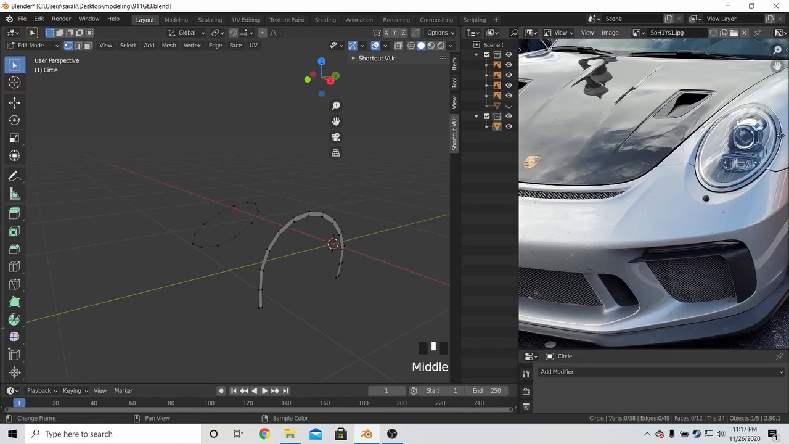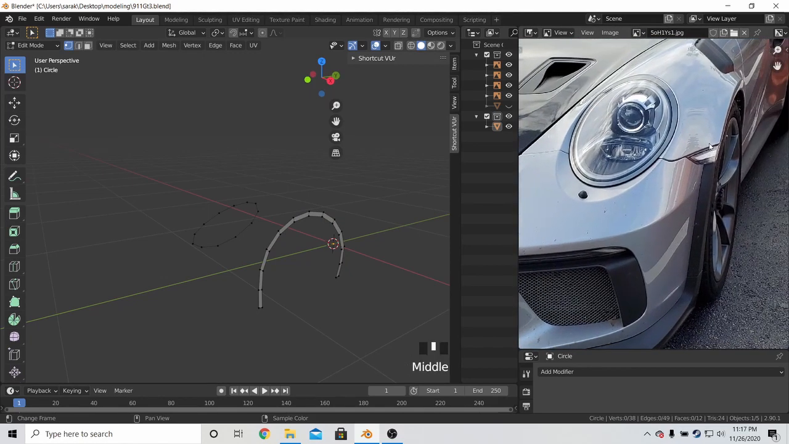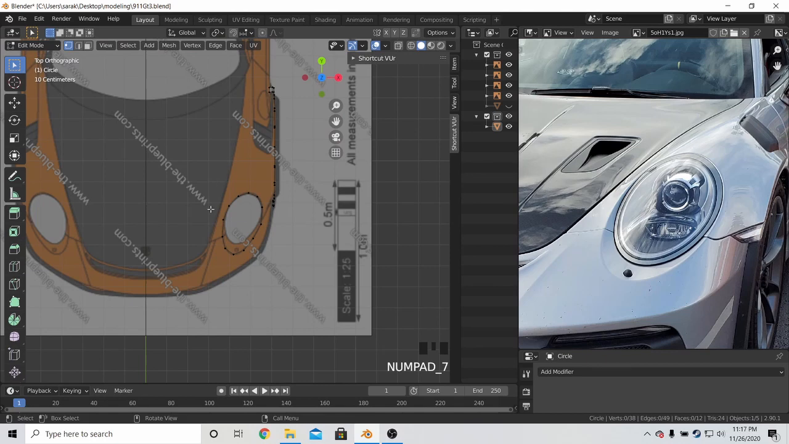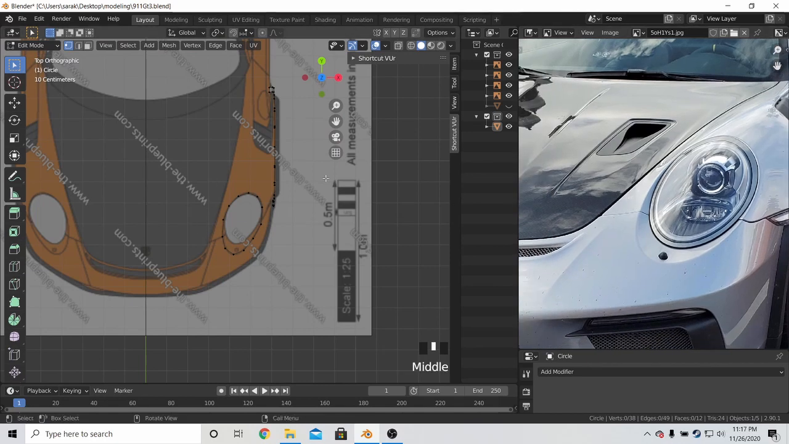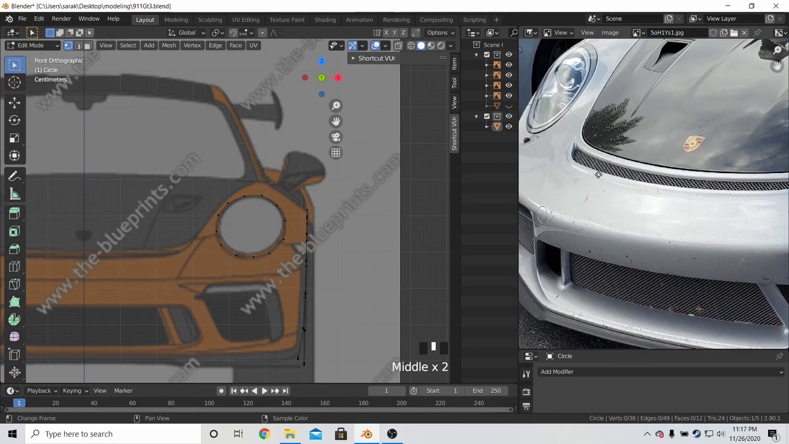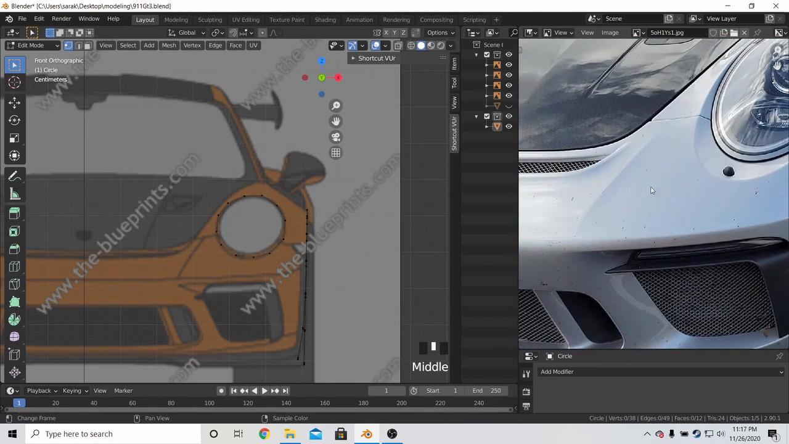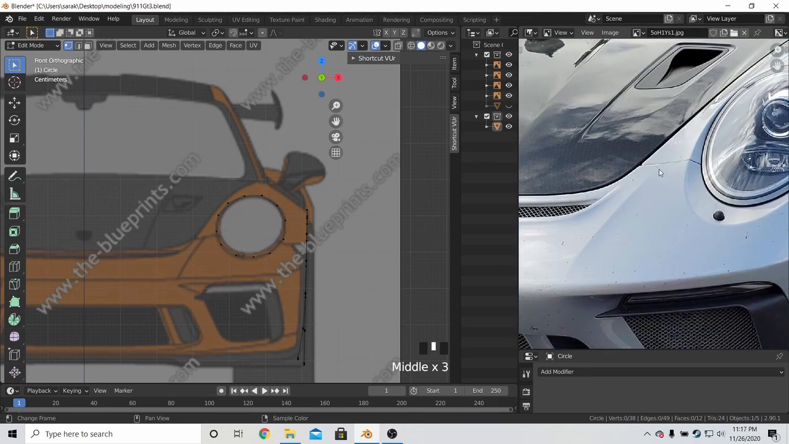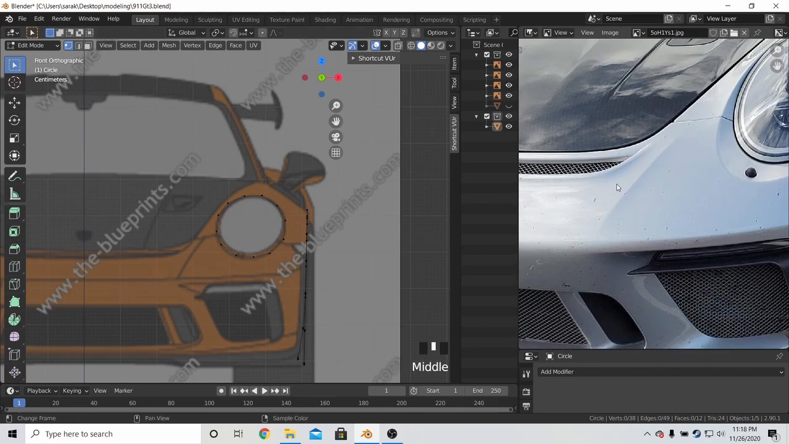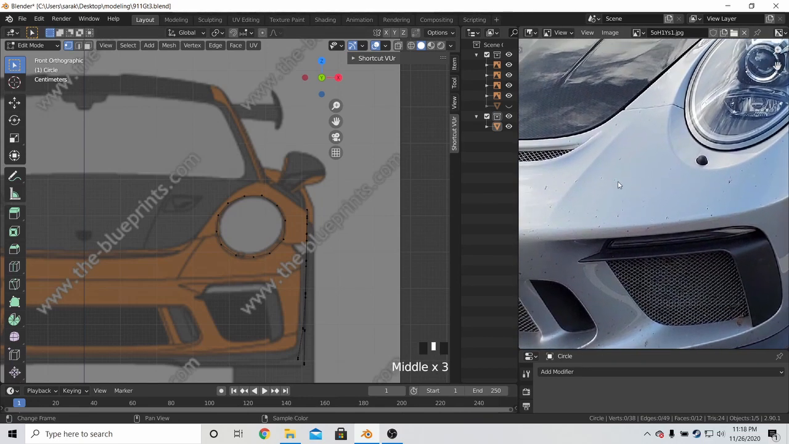Let me go to a different reference view. So we see, actually no, we'll do that part later. Let's keep putting in major lines that you can follow. So I think we'll do the hood line right here, because we can see it on all of the blueprint angles, and that's really helpful. I'm just trying to understand because it's a bit different, and there are some creases here that are kind of new to me that weren't on the GT2 RS.